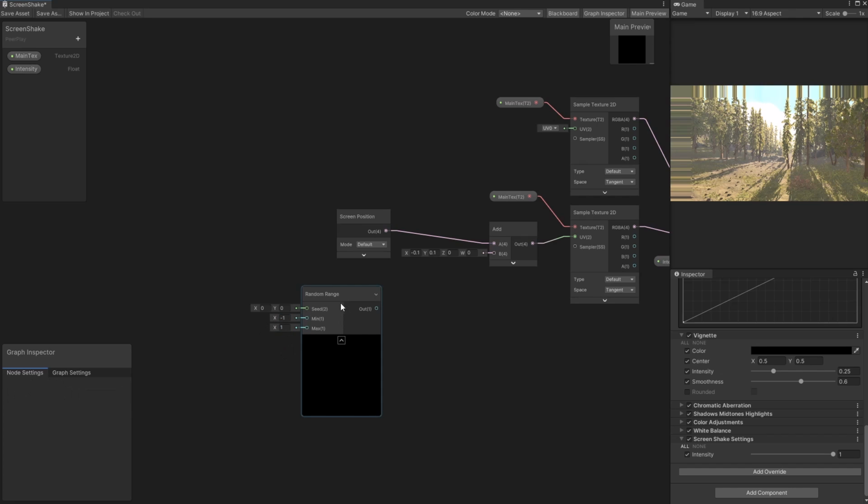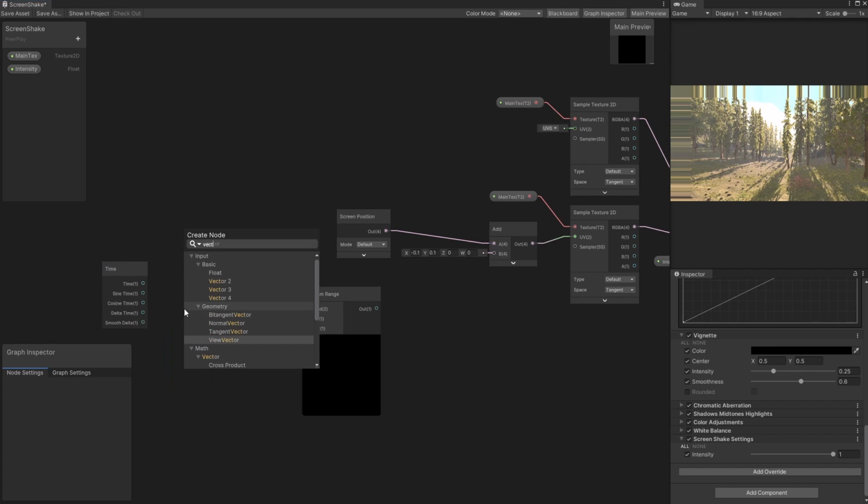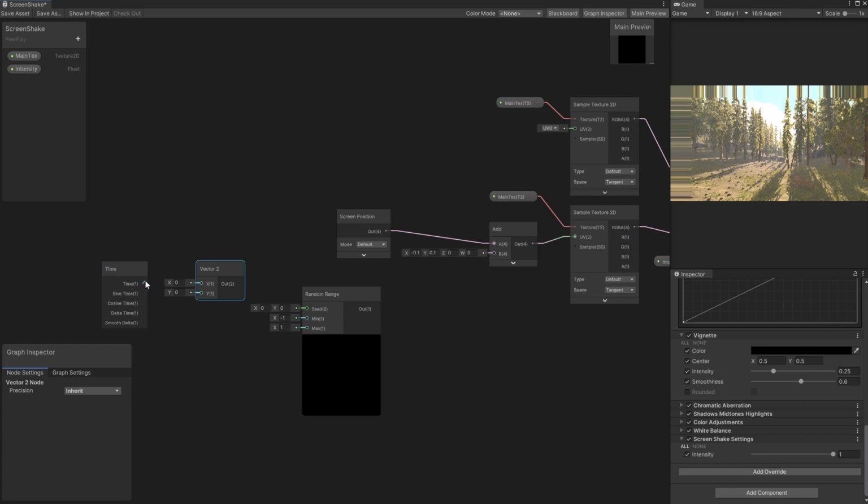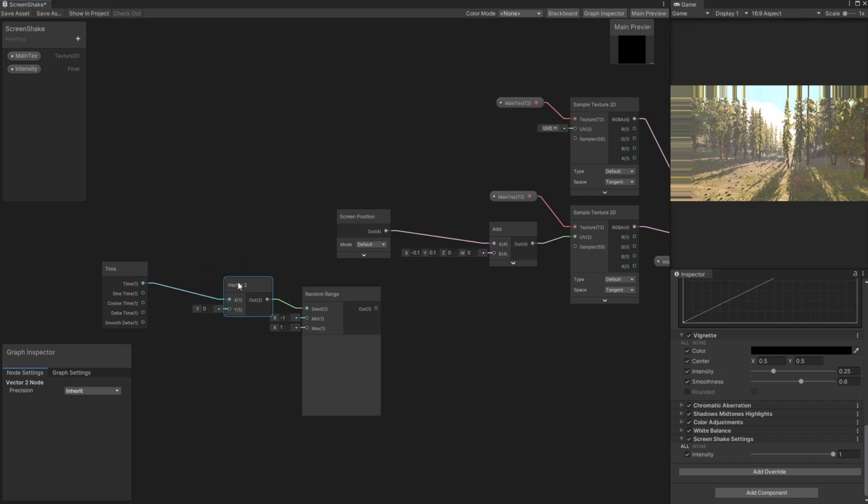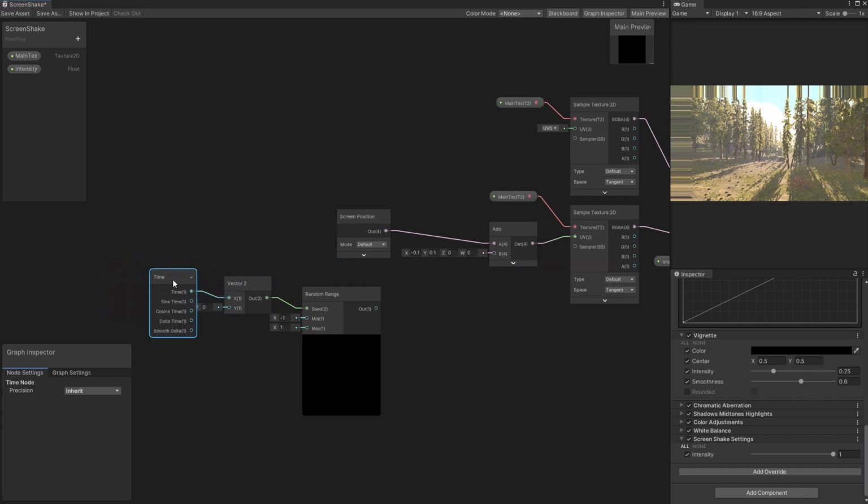Now this function creates a random number based on a seed. And this seed has to be different all the time, because if we input the same seed number, it will always output the same number. So to make sure we always have a different output for the seed, we're going to use the time. So let's create time. Now create a vector 2. And we're going to put the time value into the x of this and connect this to the seed. Let's put this nicely next to each other.